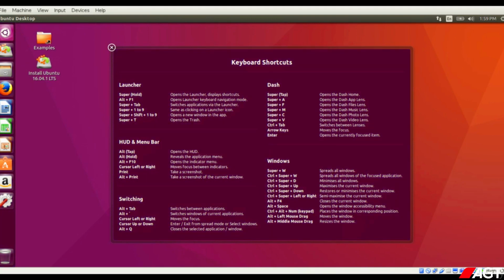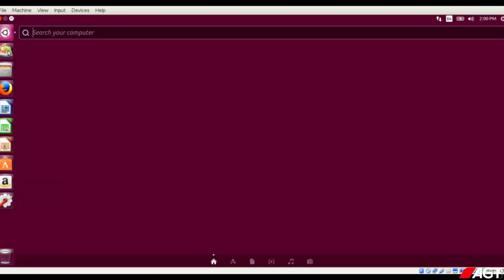We'll see a pop-up here with keyboard shortcuts. You can just ignore it for now. Now on the left you will see application icons. So we've got Firefox here, word processor, Excel-like program, software installation center. And on the top we can search the computer. So if you press that button, you can type any program name and it will search the computer for that program.